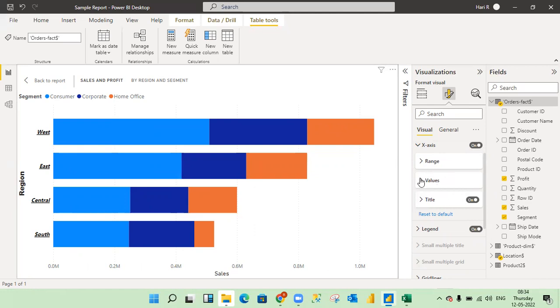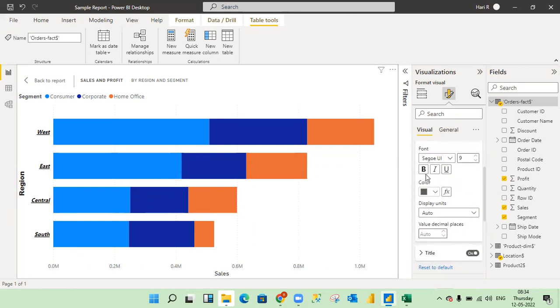If you go to the values, it remains the same. Like in the y-axis, we have the font style, font size, italic, this remains the same. But again, you can see this display units. Okay, in the DAO, it's showing in the millions. This is the sales. It's showing in the millions. I don't want to show in the millions. I want to show the values in thousands.